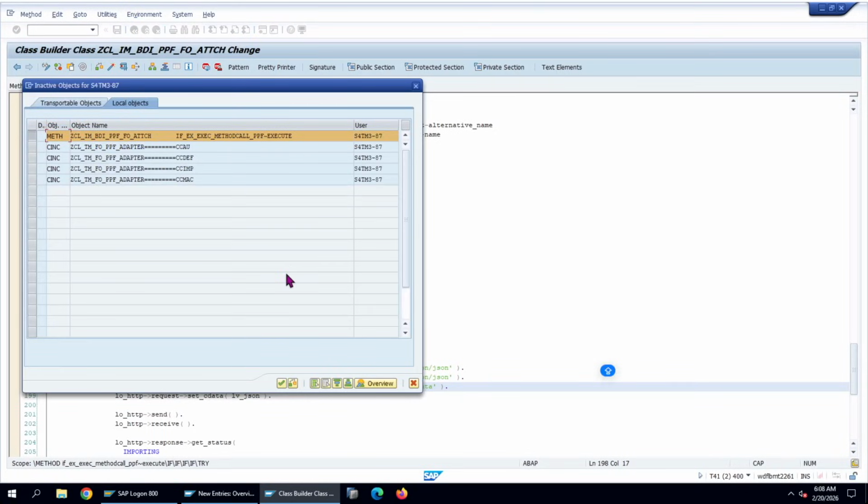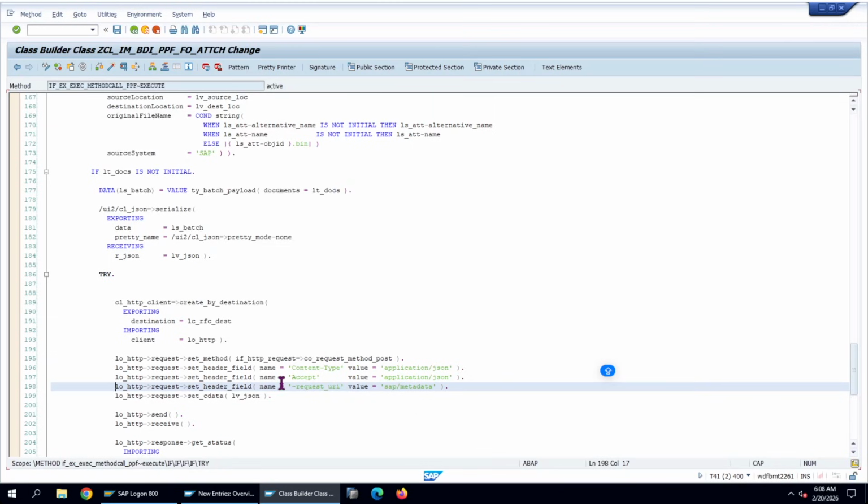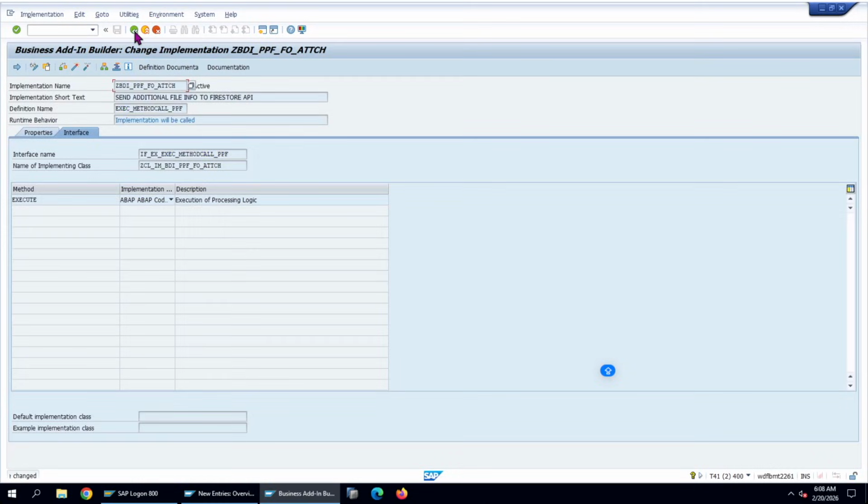Now we activate the object and it's done. We can go back and do a quick test. Everything looks fine.